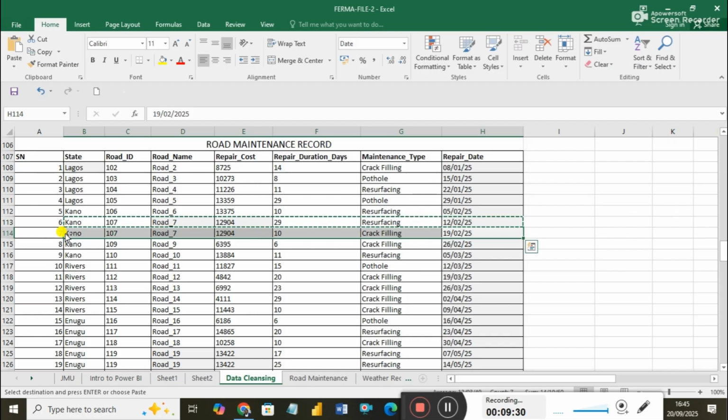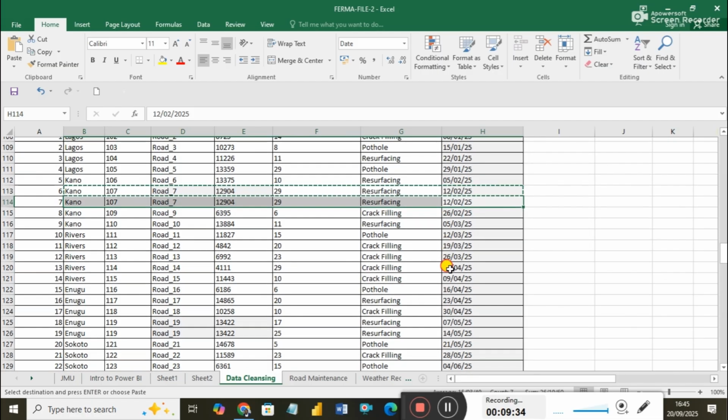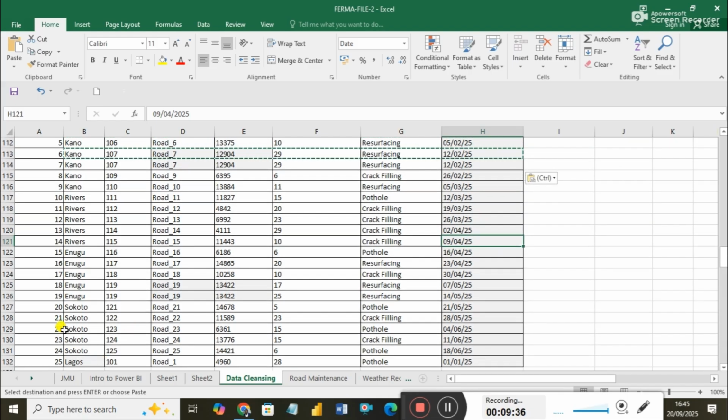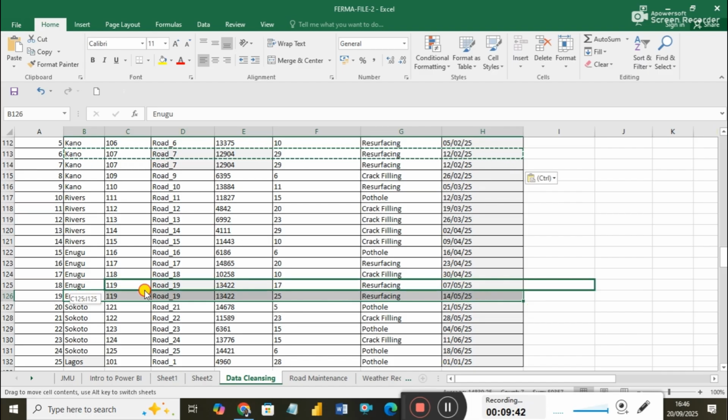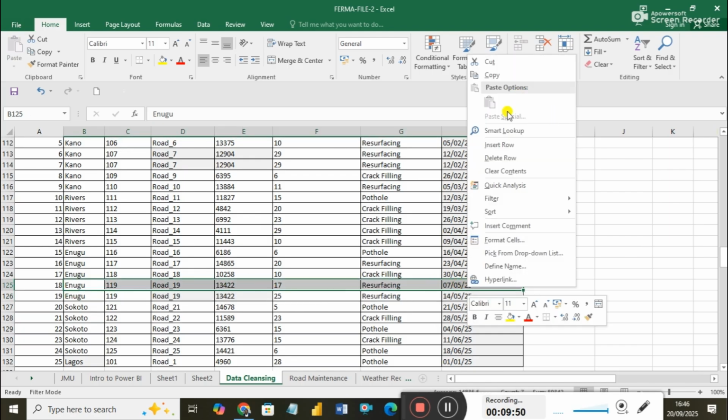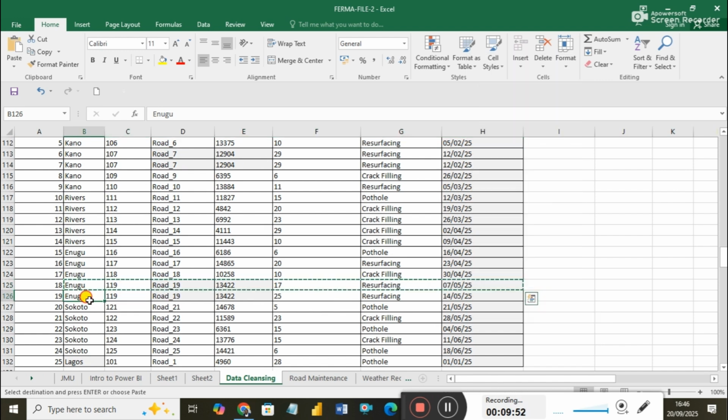So I've repeated the same thing here. Then the same thing here too. I'm going to take the whole of this and repeat it here.